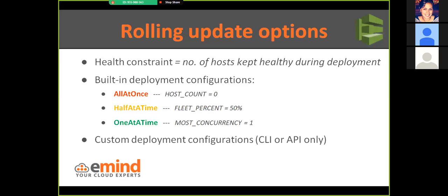The first one starts the deployment on all the machines simultaneously. The half at a time attempts to keep at least half of the fleet up all the time, and one at a time is the most conservative but also the slowest, and it attempts to deploy each machine sequentially. This is probably the most useful one for a production environment, but also if one machine fails, then the deployment is considered to have failed altogether.